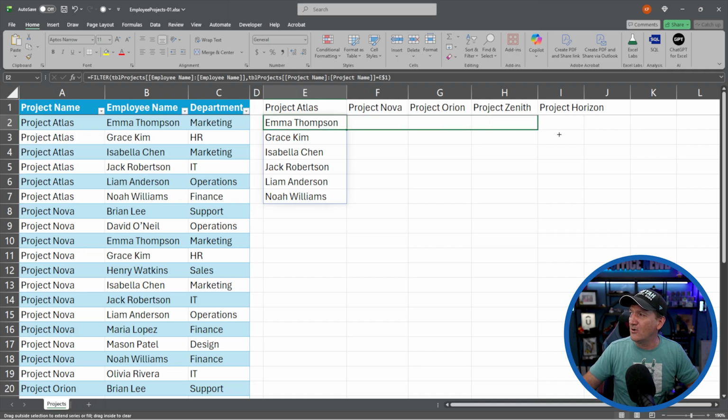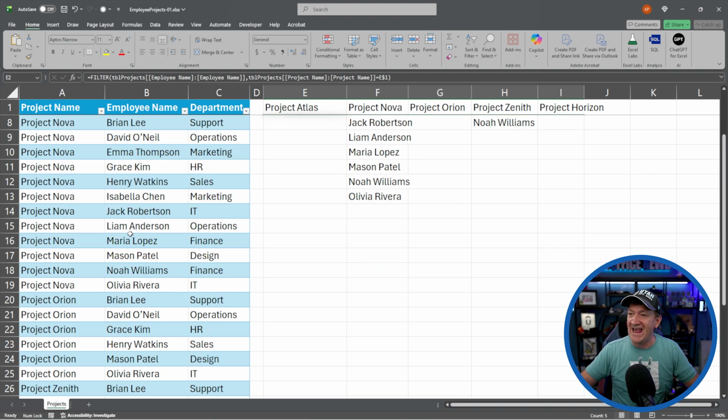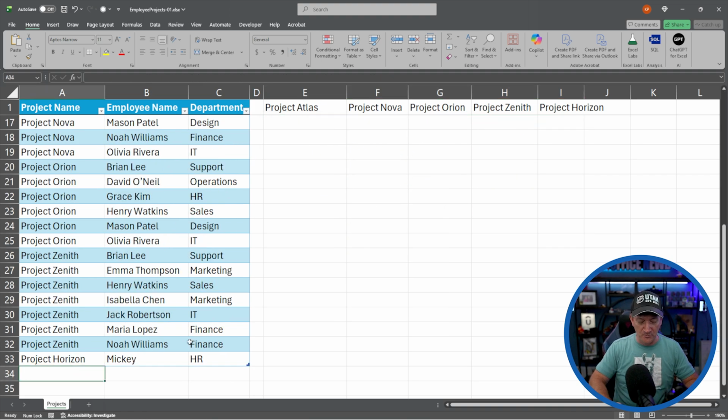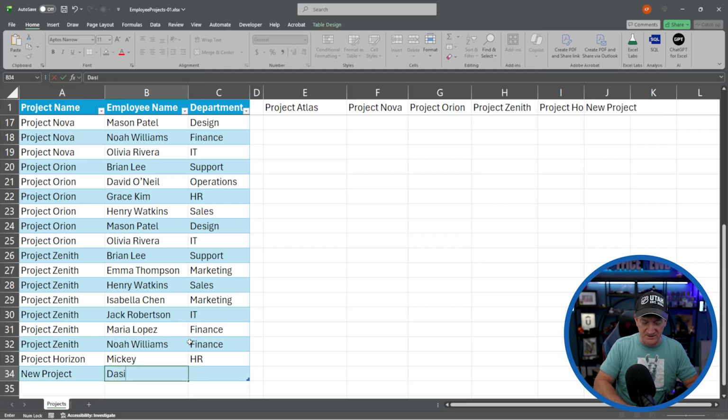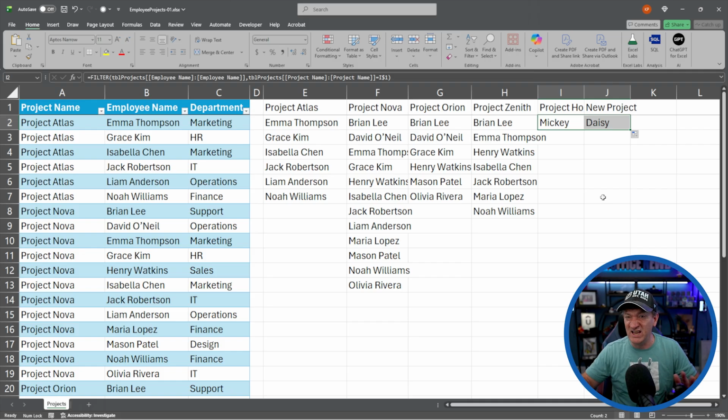And I'm going to copy that over, and I've got them all for each of the projects and all of the employees. And if somebody adds a new project, let's just be really generic here, new project, and this is Daisy. Daisy's part of the IT team. I'll hit my enter key. So now that I've got Daisy there, I just need to grab the Mickey formula, the last one there, and just copy it over. And there's Daisy and any other employees associated with that project.